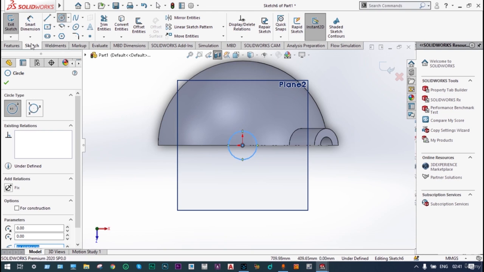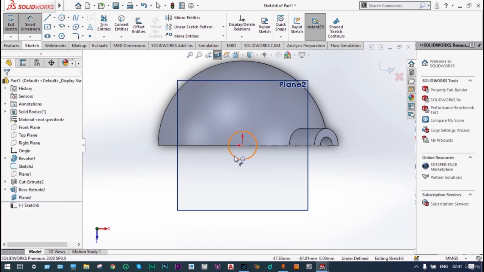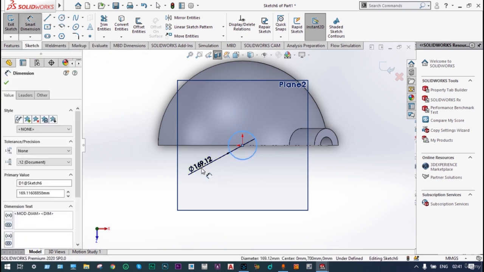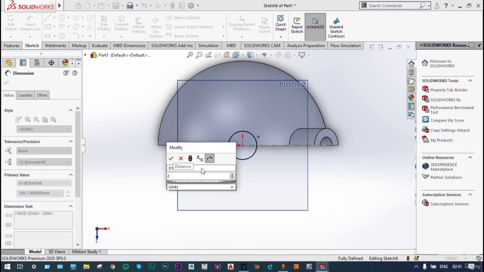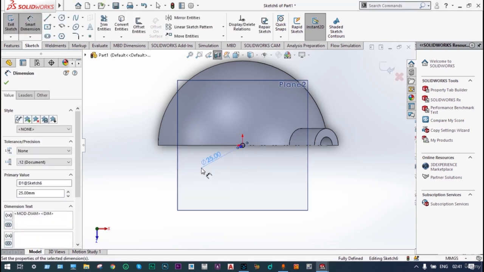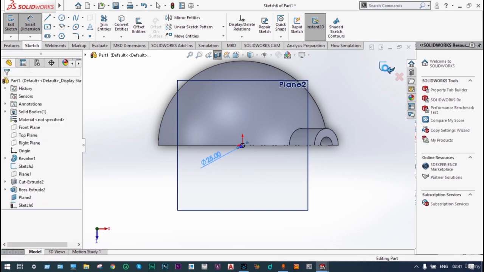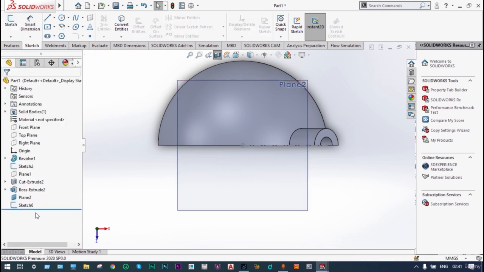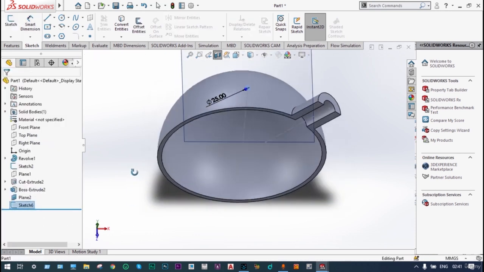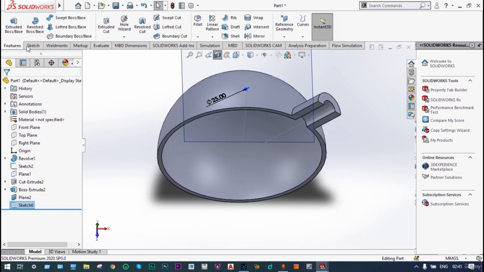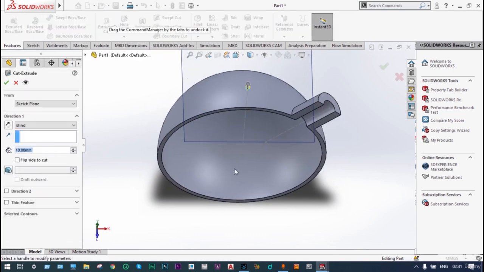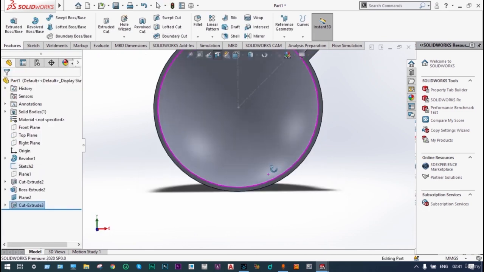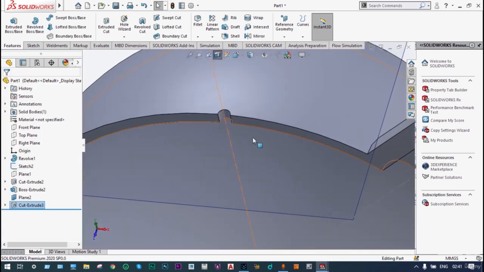Here at this location you have to provide a circle of diameter 25 mm and that is to be cut through. Exit from the sketch, select the sketch again and that is to be extrude cut. Features, extrude cut, up to next. You can reverse the direction. It is cut, again check, accept it. So you can see it is cut through.